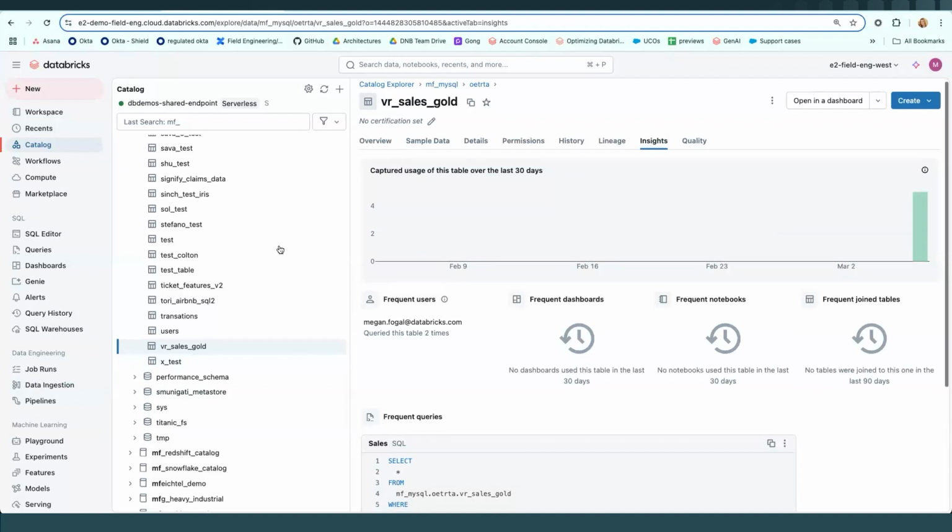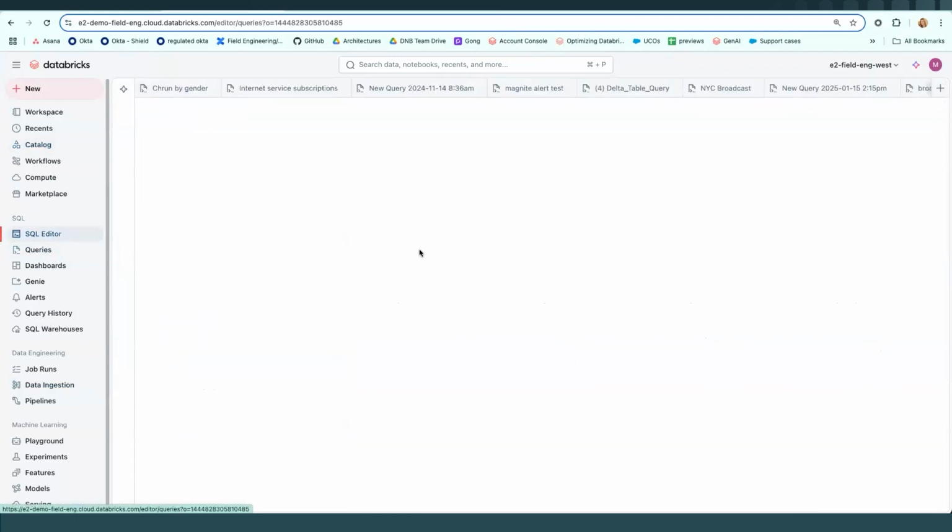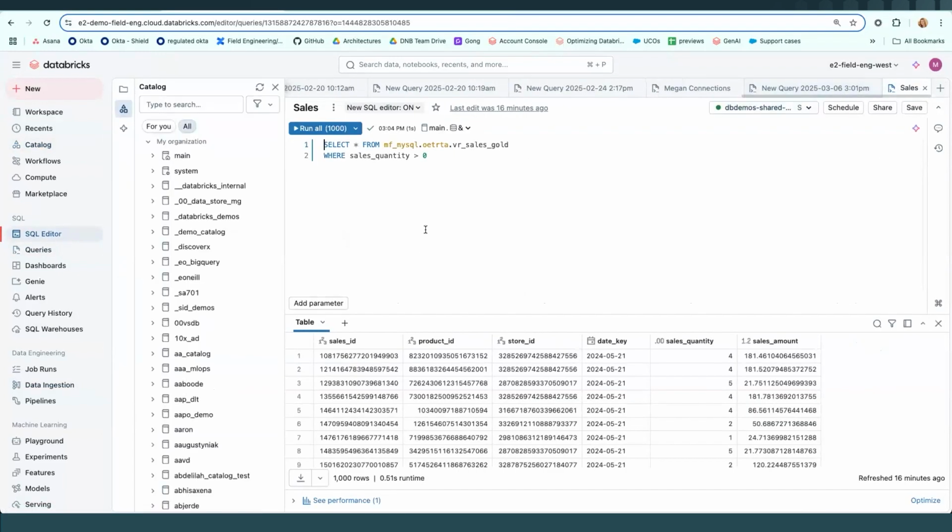I can also query this table just as I would any other in Databricks. So for example, say I want to get all of the sales whose quantity is greater than 0. Here I will be directly querying the MySQL database.